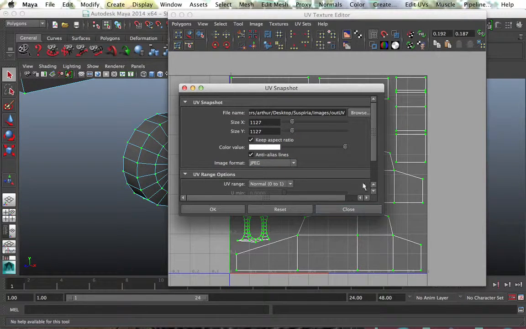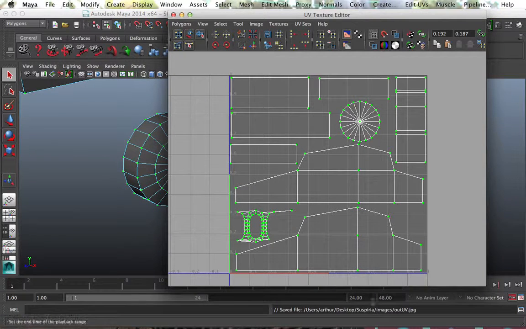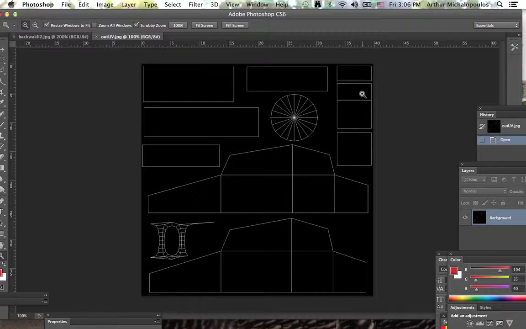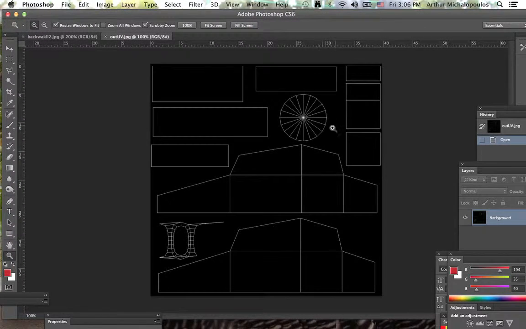Size, that will do for now. I'll just go OK, and that should have created that JPEG in the images folder. You can see it down here, Suspiria Images on the desktop. Okay, so here we are in Photoshop. I've just loaded that JPEG that I created as a snapshot.